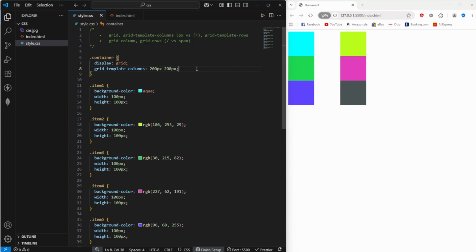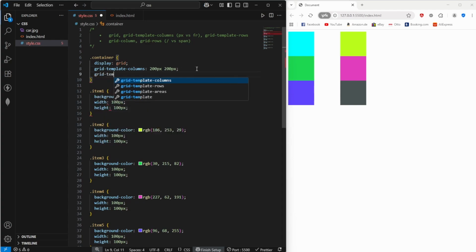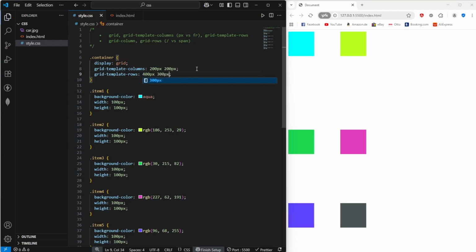Now let's do the same for our rows by using grid template rows. Let's say the first row has a height of 400 pixels and the second one has a height of 300 pixels, for example. And as you can see, we now have a gap between our rows. So first row 400 pixels, second row 300 pixels, and since we have a third row here, we should probably create a third one, 200 pixels. So now we have enough space for our 6 items.